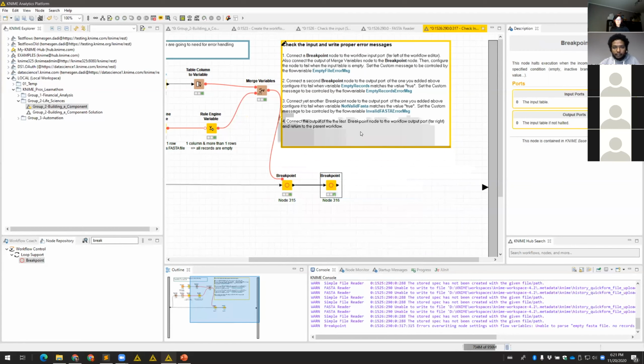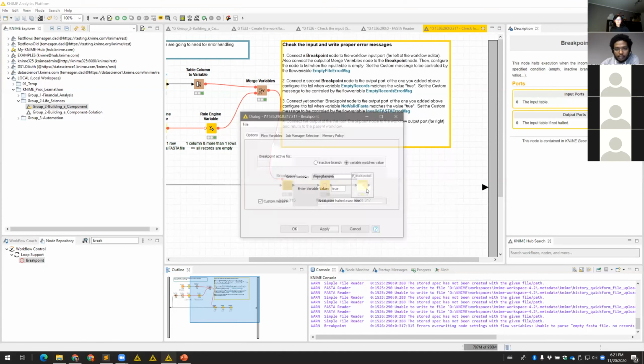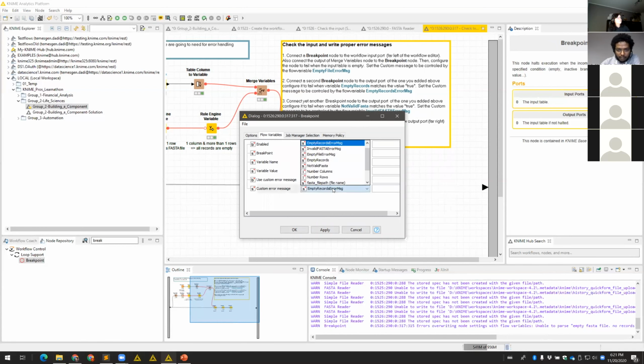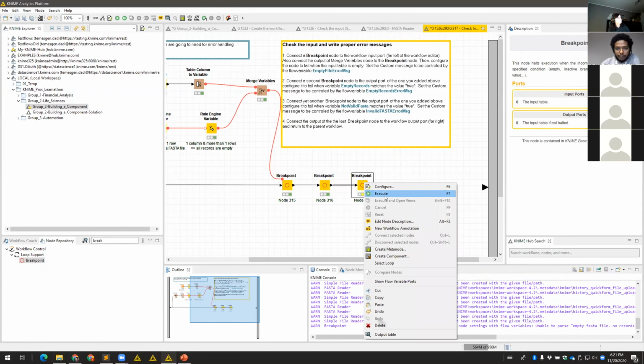Okay, third breakpoint. So the breakpoints, they fail. If they don't fail, they just pass the same input table to the output port. And here, in the same fashion, we can do for not valid FASTA and change the message to invalid FASTA error message.